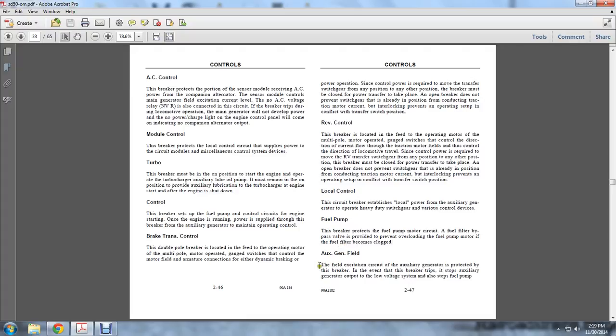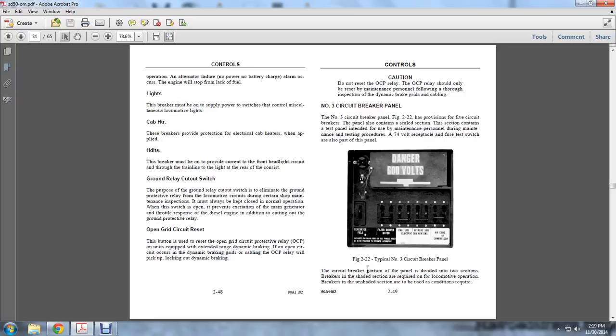The auxiliary generator field: the field excitation circuit of the auxiliary generator is protected by this breaker. In the event the breaker trips, the auxiliary generator output of the low voltage system stops, which also stops the fuel pump operation, and alternator failure and no battery charging occur. The engine will stop from lack of fuel.